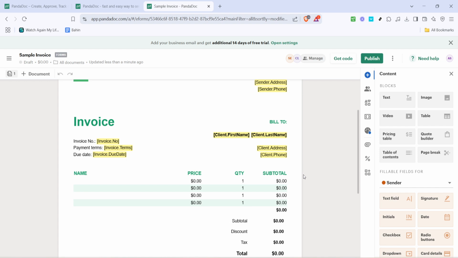And there you have it. You've created a customized form using PandaDoc's templates. This process can save you lots of time and ensure that your forms are professional and consistent. Remember, the more you use PandaDoc, the more comfortable you'll become with its powerful features.